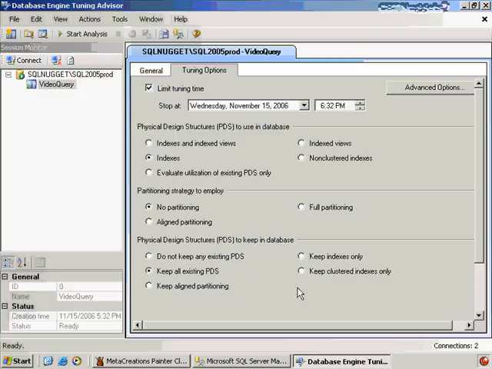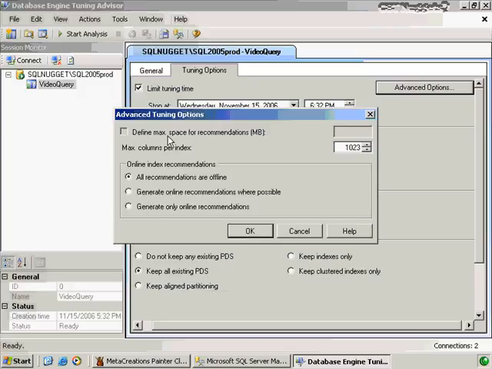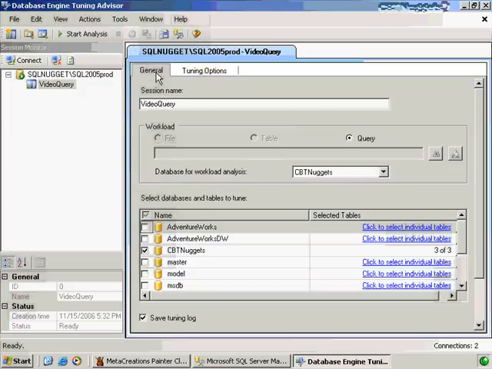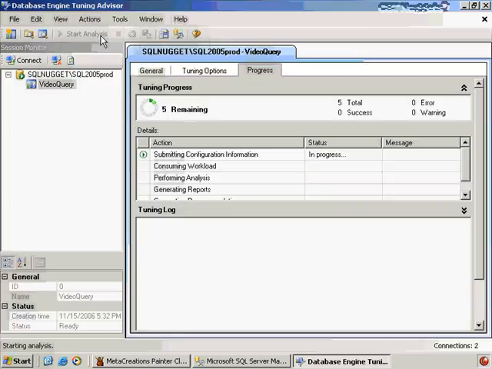You have some options in here to choose from. A PDS, a physical design structure, is simply what you're tuning. Of course, indexes are physical design structures within the database. You can limit the time it takes, and there are some advanced options in here. We're just going to choose a max space of 6 megabytes so it doesn't go above that. And that's pretty much all you have to do. Set some options, choose what database and tables you're running on, whether you want to save the log or not, and then simply choose Start Analysis.